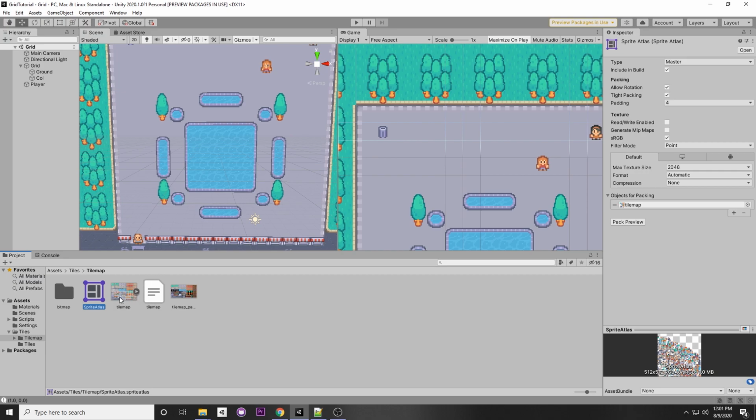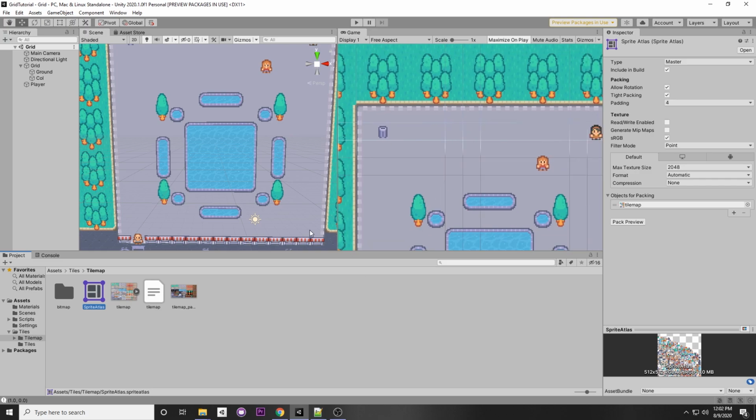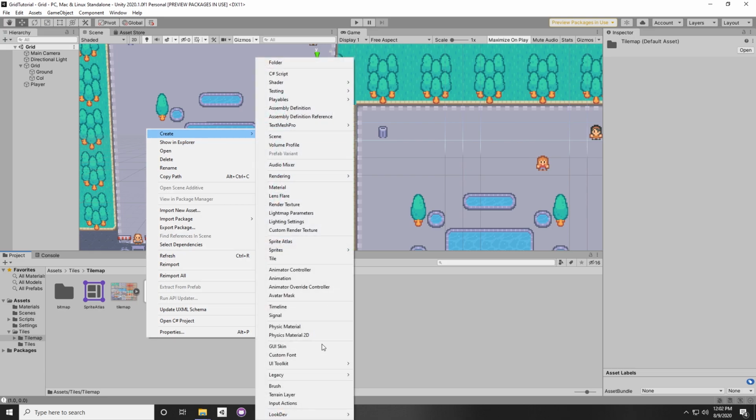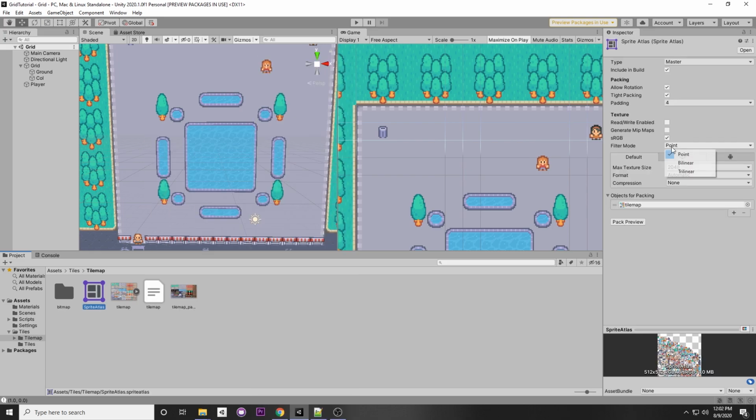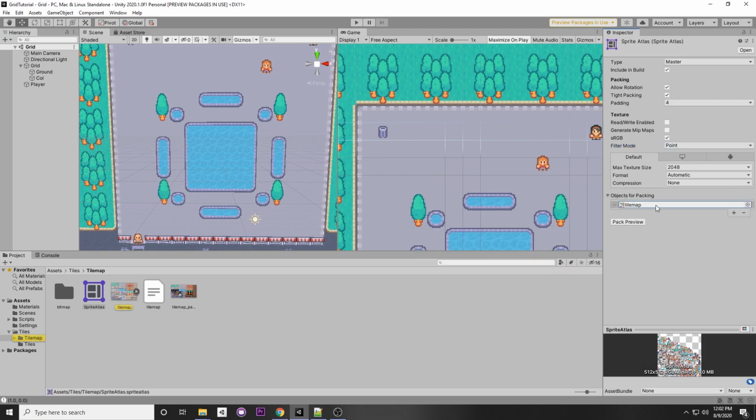One last thing I did is made a sprite atlas. You see these lines here on the game. That's caused because there's a little spacing between the tiles, and a sprite atlas automatically fixes that. So you just right click and create sprite atlas right here. Then I kept all the settings the same, except I put the filter mode to point and the compression to none, just as in the tilemap. And then I just added in the tilemap object, this one. And you just click Pack Preview.